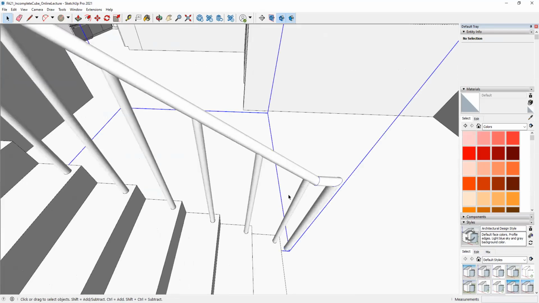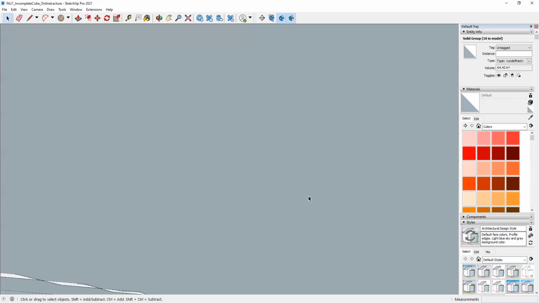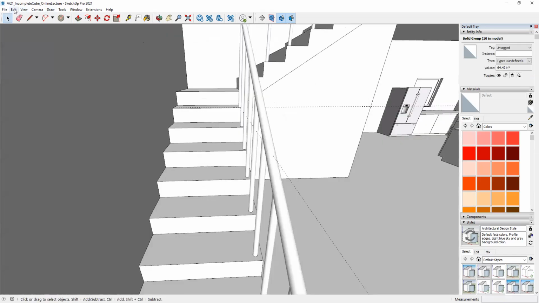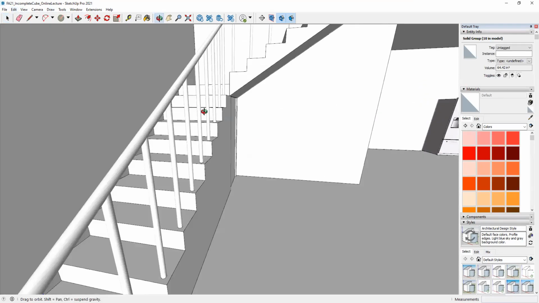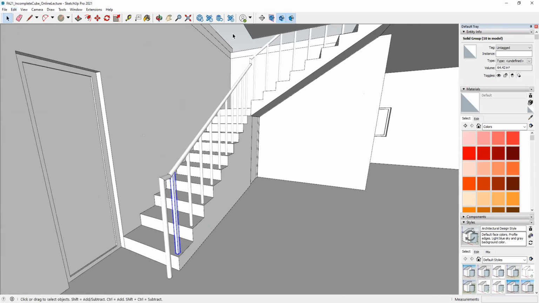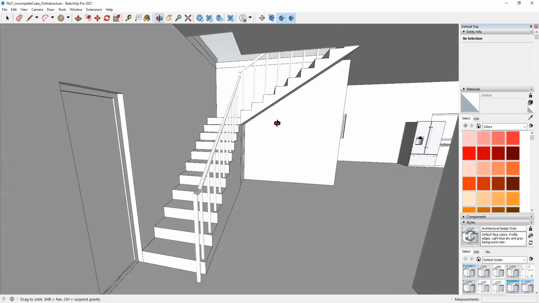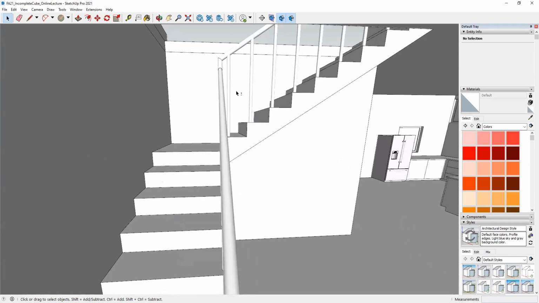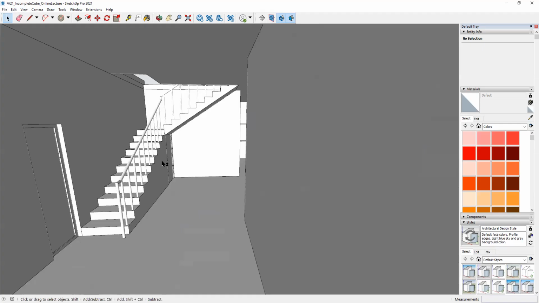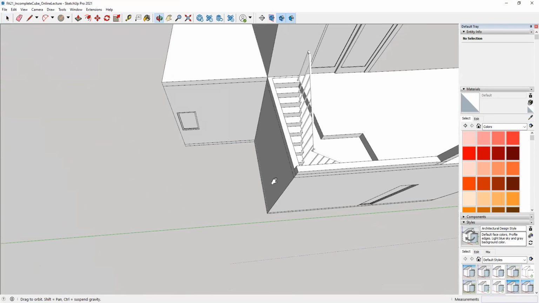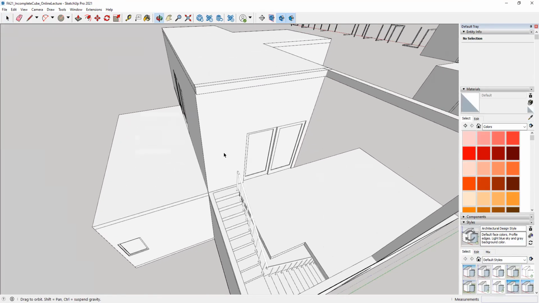And there we have it. Oops. Let's see. Go ahead and edit, delete guides. Yep. And there is our staircase. We're not entirely done yet. We are done with the staircase itself, but we have this issue.